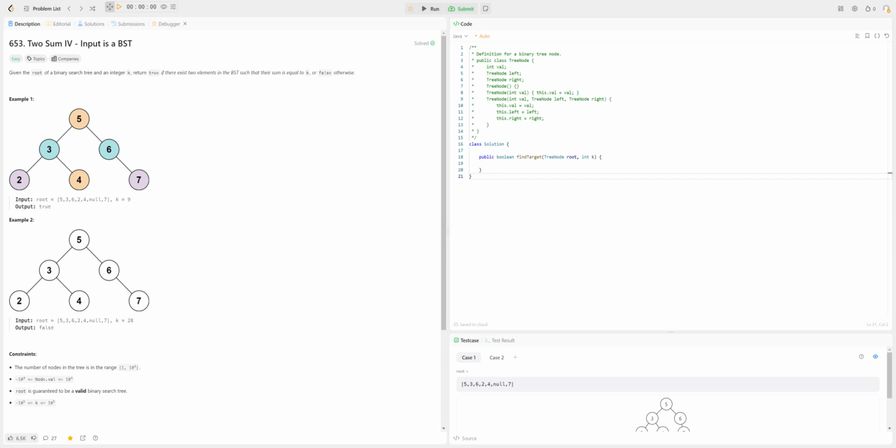So you are given a binary search tree. You can see one of the example inputs on the left of the screen, and you need to make sure if there are any two nodes that exist in this binary search tree which sum up to a given target value, 9. In this case, we can see that 2 and 7 sum up to 9, so we report that as true.